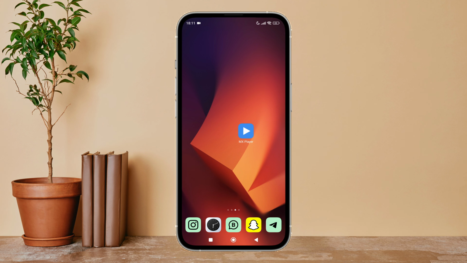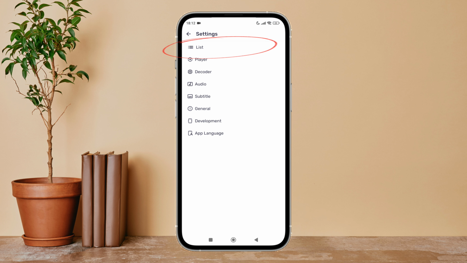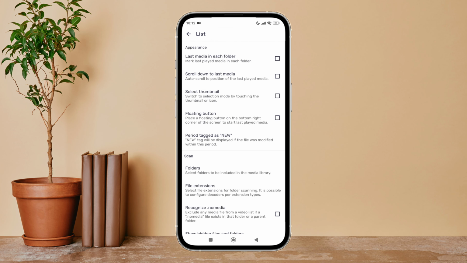Today in this video, I am going to guide you through how you can enable recognize.nomedia on MX Player. So let's get started. Firstly, open the MX Player app on your device. Then tap on your profile icon if you haven't. Next, tap on Settings. After that, tap on List. Next, you can see the option of recognize.nomedia. Click on it by tapping on it. So this is how you can enable recognize.nomedia on MX Player.